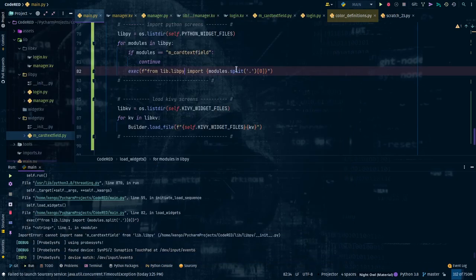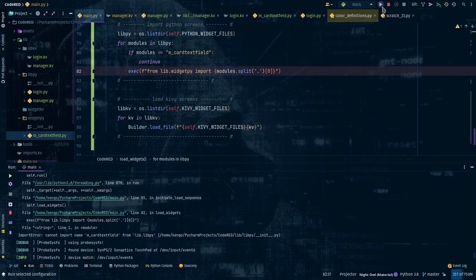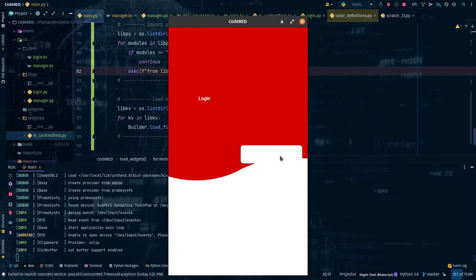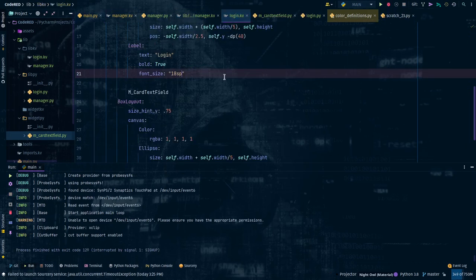Okay, guys, I made a real big mistake here. This is supposed to be widget.py, right? Widget.py. That was just my mistake, I did some copy and paste. Probably should work. Yeah, so our login is tiny, very, very tiny.